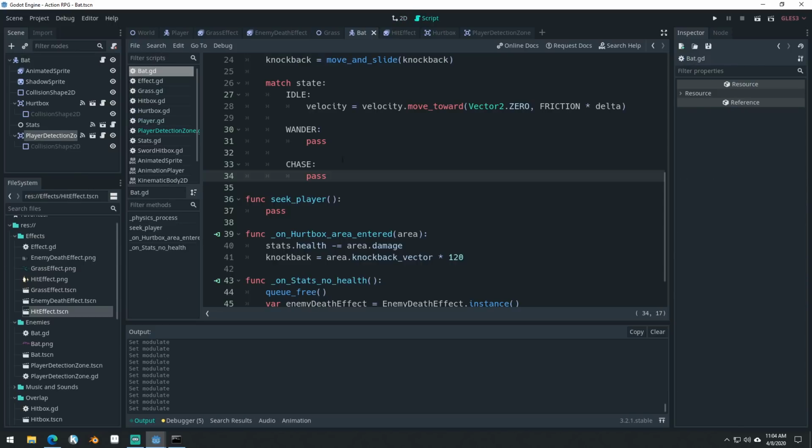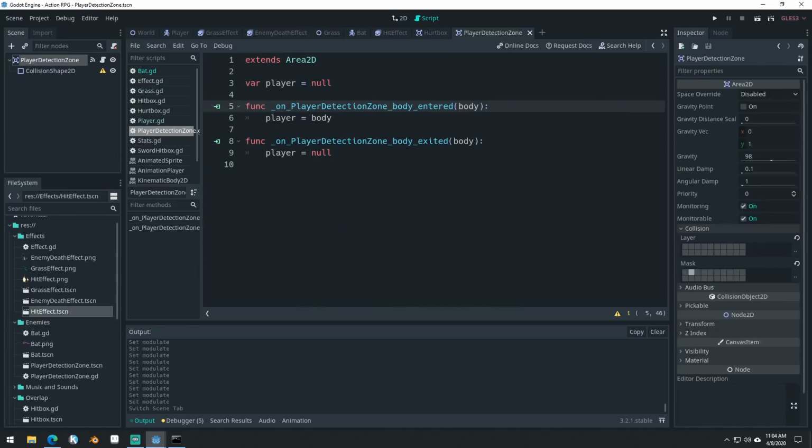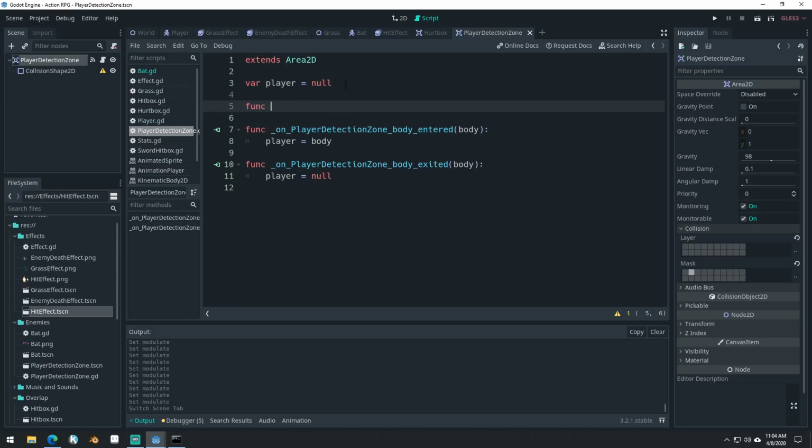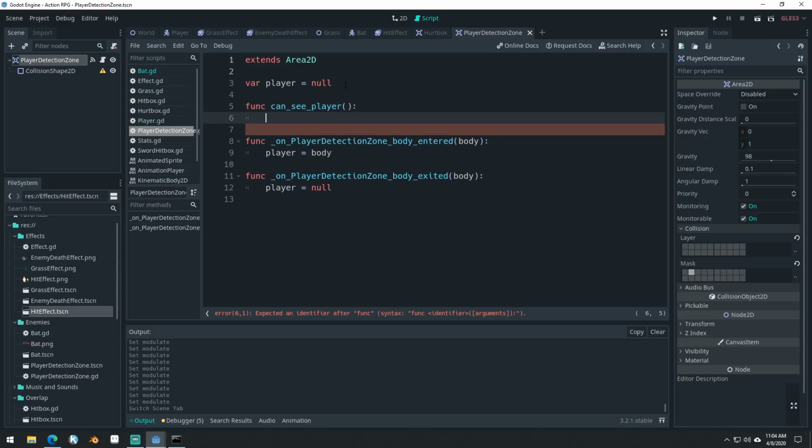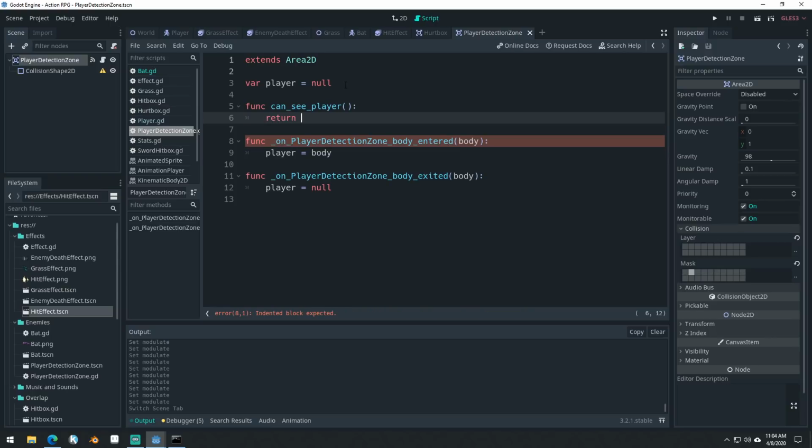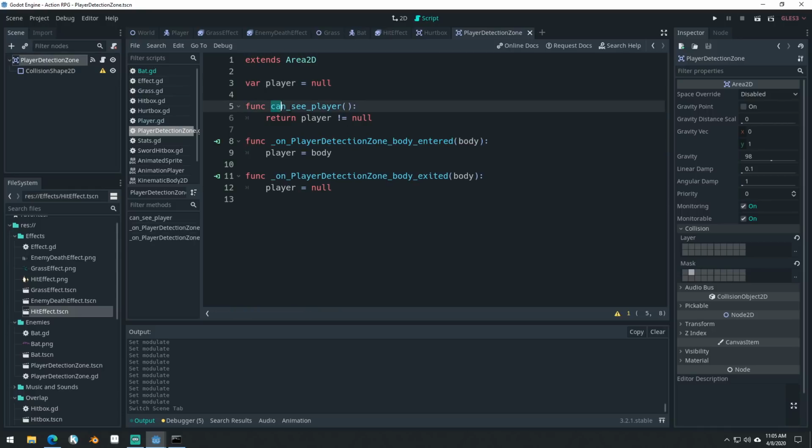And we can come into our bat, and inside of our seek player, we can check to see if the player, well, let's see, we need one more function actually inside of our player detection zone. We're going to create a function here called can see player. And we'll just say return player does not equal null. Okay? So here, this will return either true or false based on whether or not the player is inside of our detection zone. If player equals null, then this will return false.